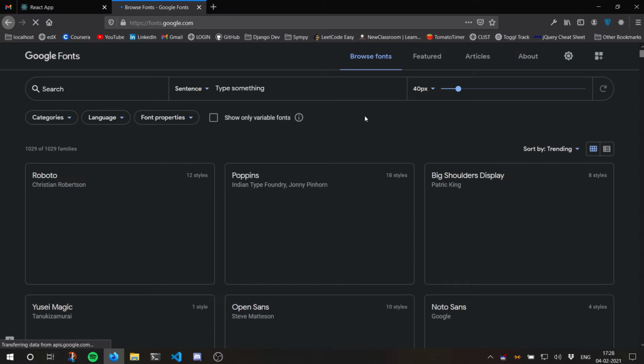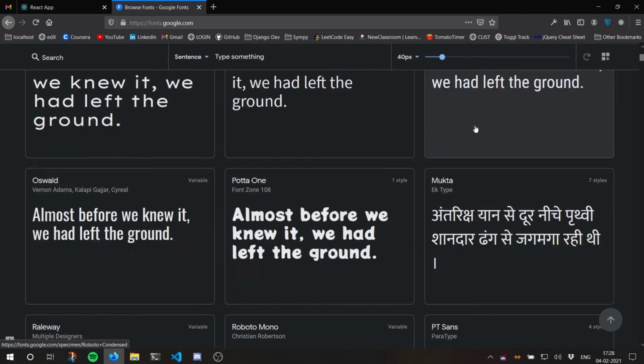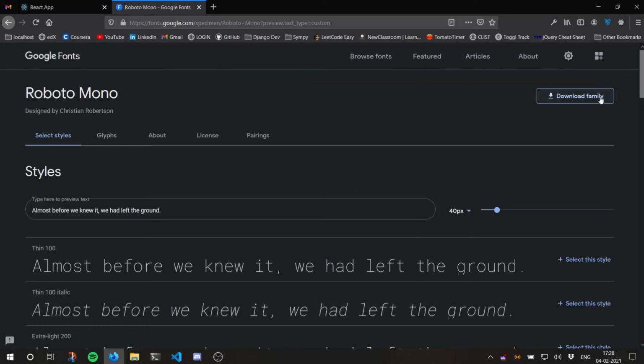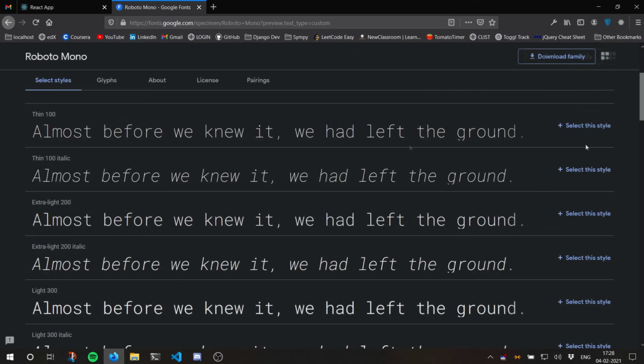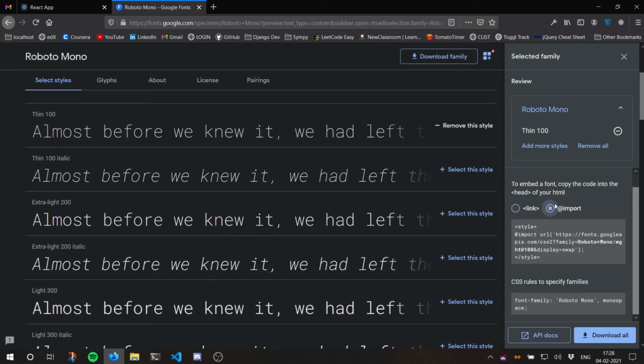And here we can choose any font we like. For example, if I choose this font, I can add the style, whichever style I like, and then I can get this link if we want to directly import it in the HTML, or we can get an import for SCSS. We can use this import statement from here to get that font.